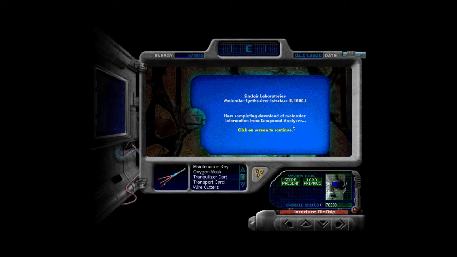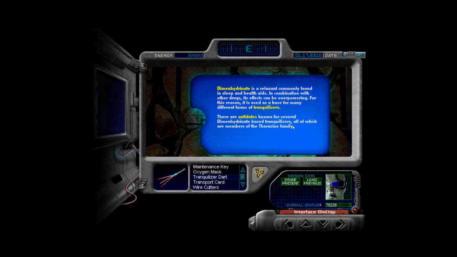Now completing download of molecular information from compound analyzer. Diamond hydronate is a relaxant commonly found in sleep and health aids. In combination with other drugs, its effects can be overpowering. For this reason, it is used as a base for many different forms of tranquilizers.